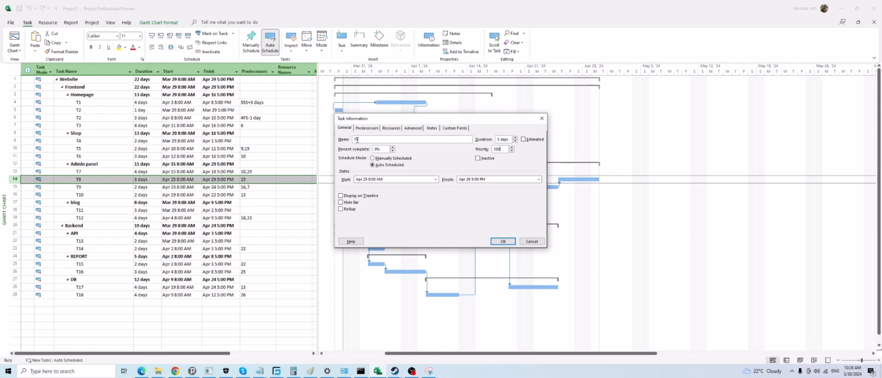You can leave it. Manually scheduled, auto scheduled. We always use auto schedule, never use manually scheduled. I never found a proper use case that tells me I should use the manual schedule. I always use auto schedule.